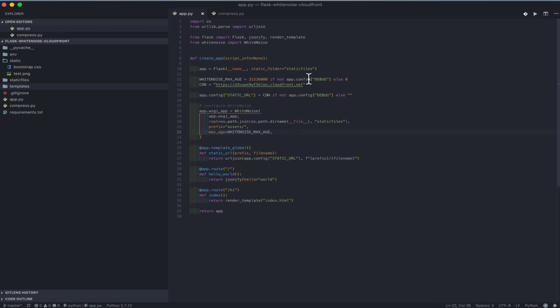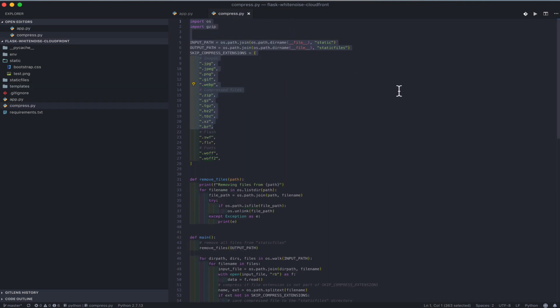You can see that if debug mode is on, the max age will be zero. If debug mode is off, so if we're in production, the max age is this many seconds, which is equal to a year. And I've also gone ahead and created a compress.py script.